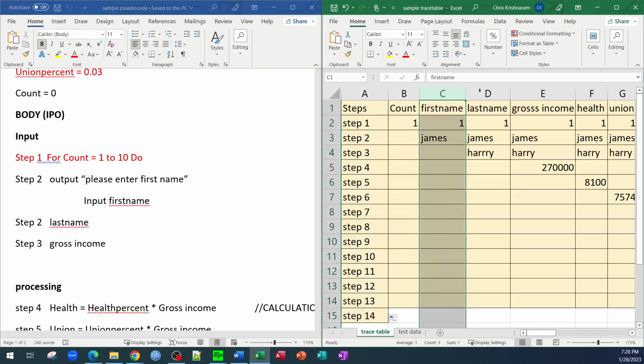Now, your column headings. How do we get our column headings? Your column headings are in relation to the step number. You're looking at the intersection. So for instance, cell B2 is the intersection of step 1 and this B column here. What you need to do is look for the variable at that step.